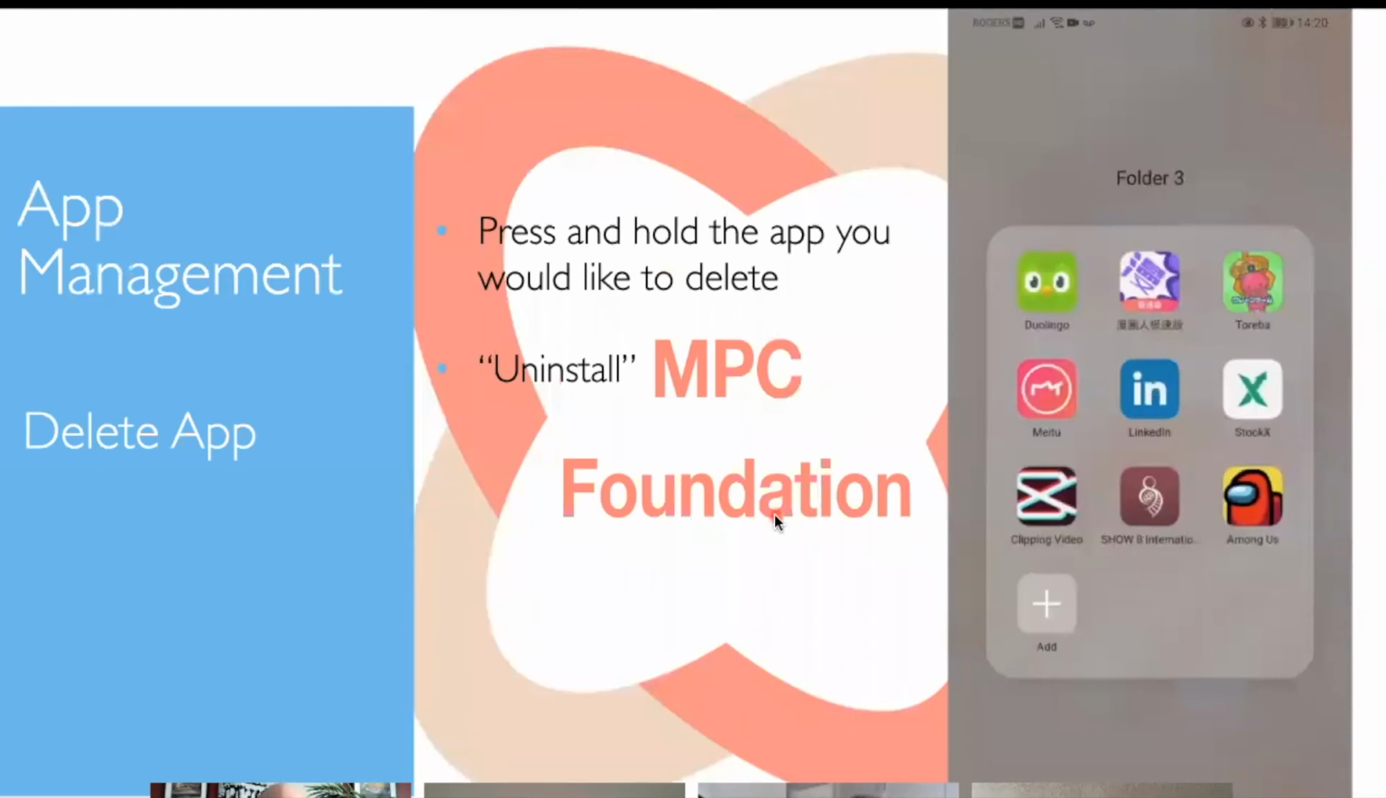So speaking of which, let's talk about how to delete an app. So let's say you downloaded something that you don't want, or it's something that you only used for a brief period of time and now you don't need it anymore. So let's say that you wanted to delete Duolingo.